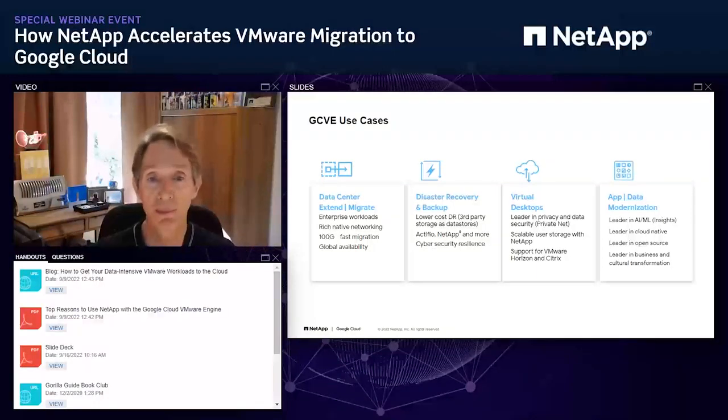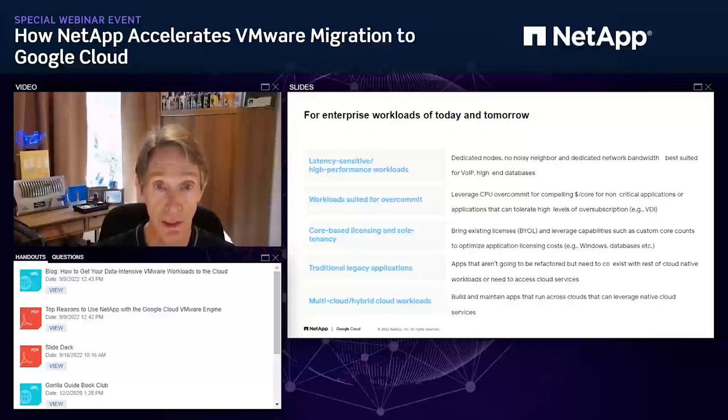And then finally, the promise of modernizing your applications. A great way to start taking advantage of all these Google services for cloud native applications. Basically, you move your apps and then start modernizing them once they're in Google Cloud. So a great opportunity to not only take advantage of your short-term needs, but begin to modernize your applications.